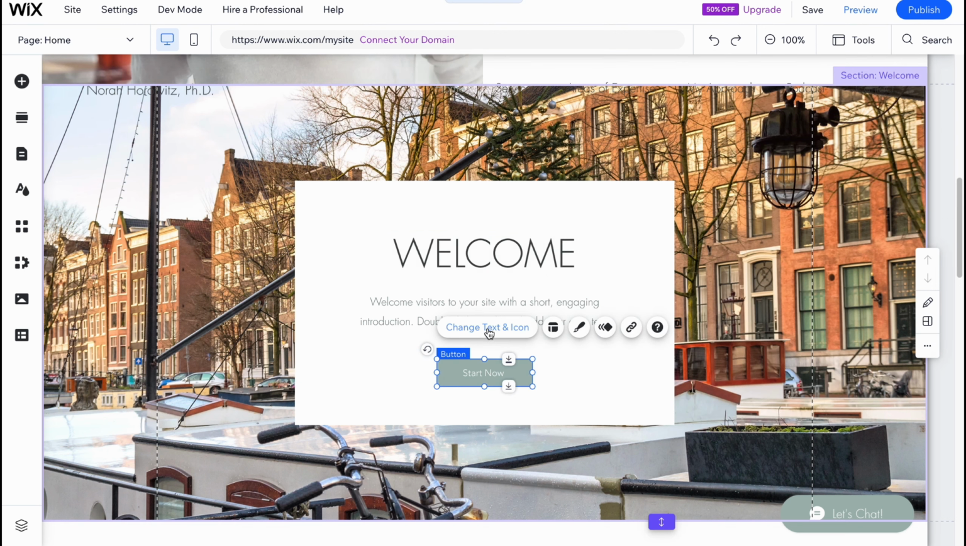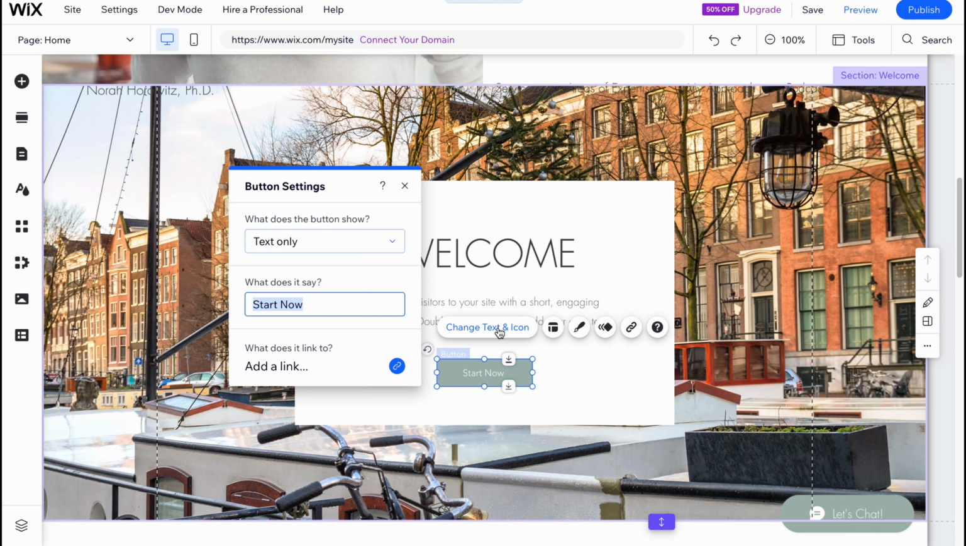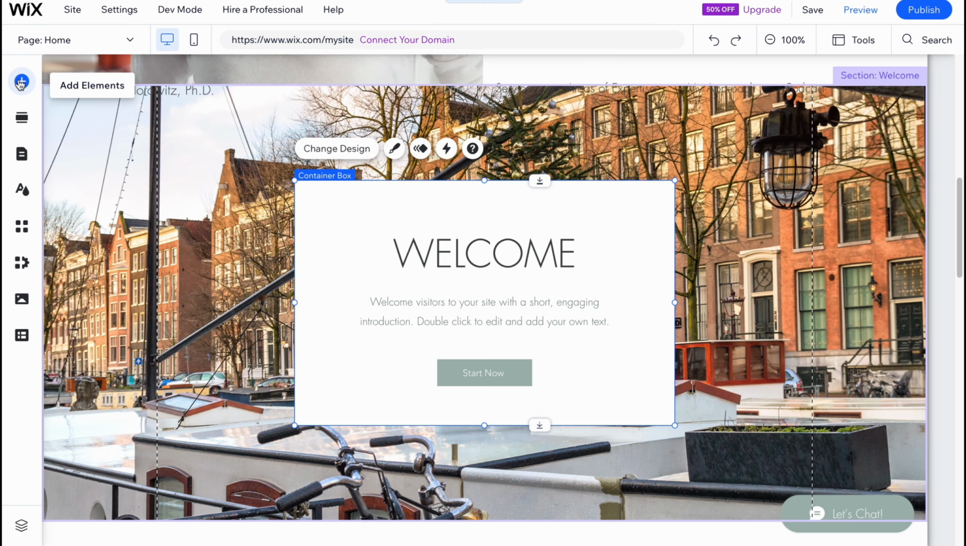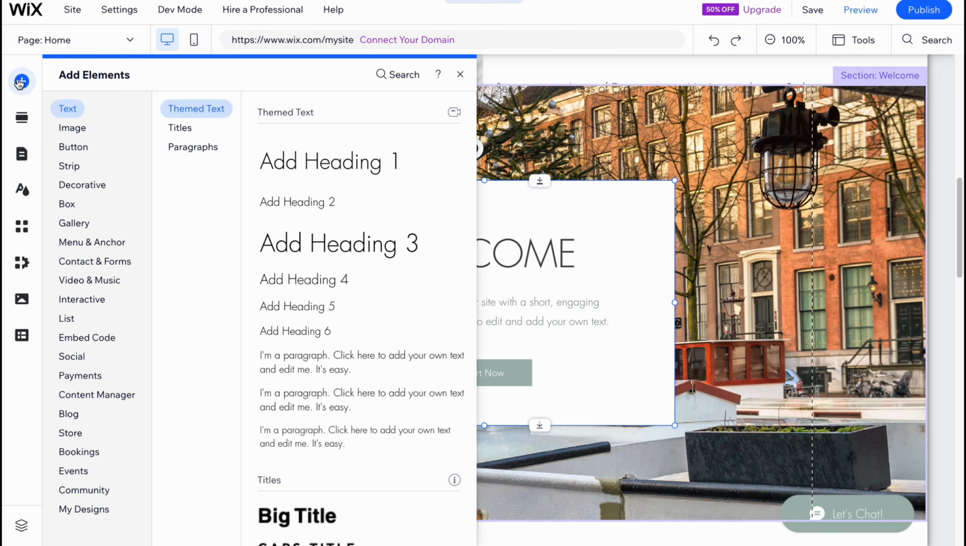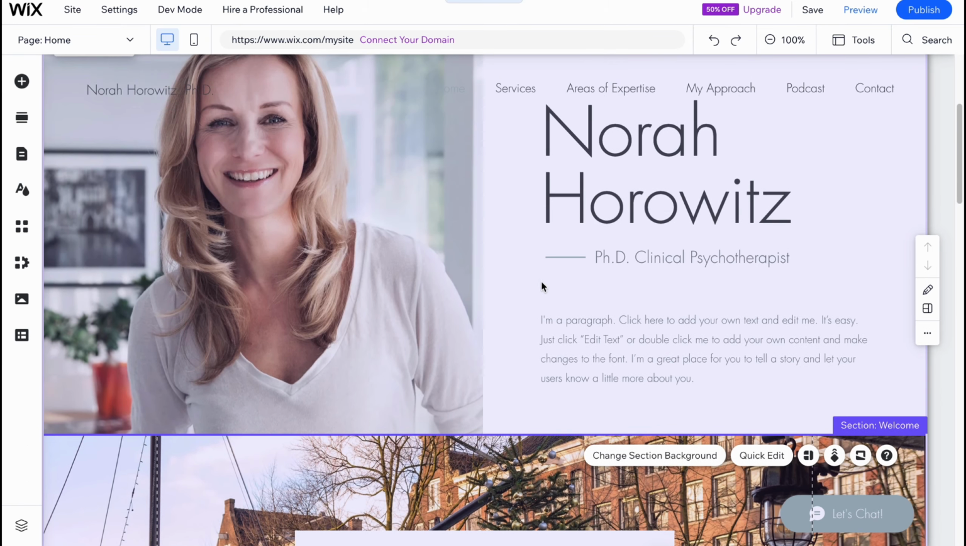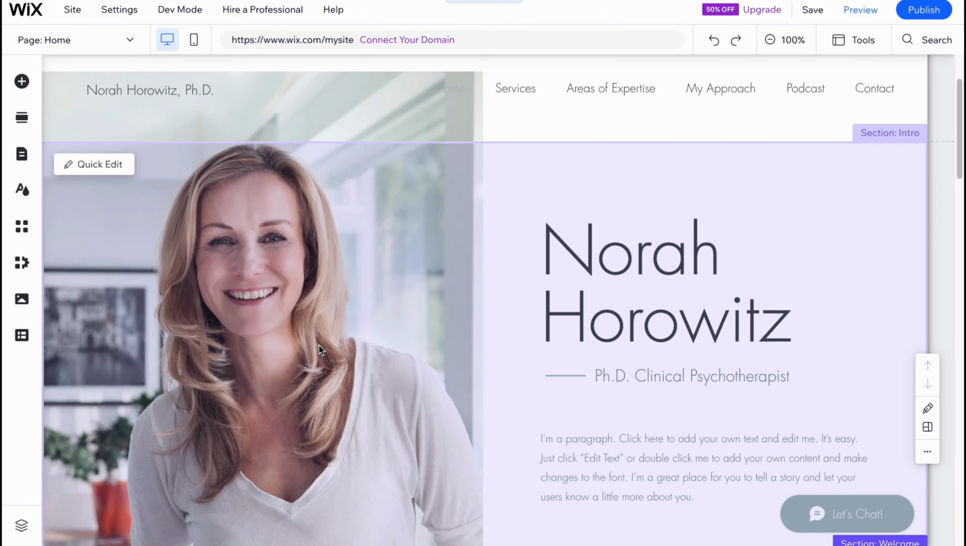If we are dealing with a button, we can just simply click on change text and icon. We can change the text, and we can change what it links to. So all the properties are available here, or maybe here, here, here. For example, if you're going to add an image, we can add different elements. Every section is contained from different elements, from text, photo.